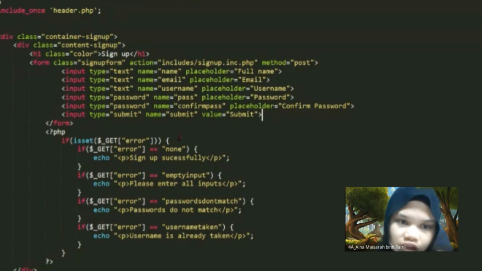As you can see down there, it shows the error if there is any error detection. First one, if there are no errors, it will notify the customer that the sign up is successful. The second one is the empty input. The empty input will occur if each text box is not completed. The third one is password that does not match, meaning that the passwords of the newly created one are not the same, so it will give us an error.